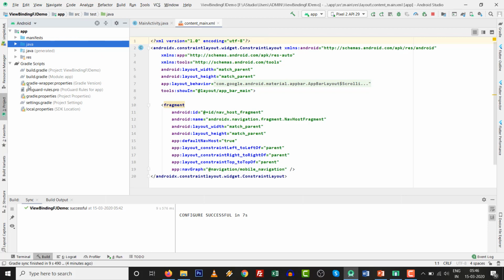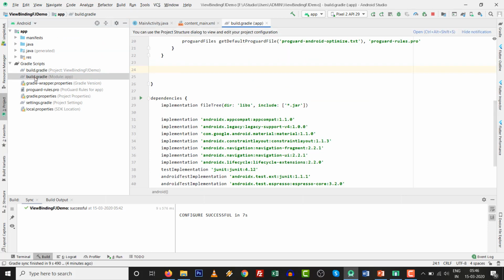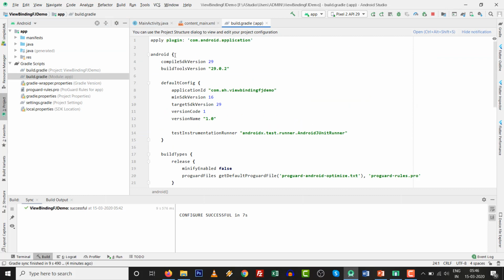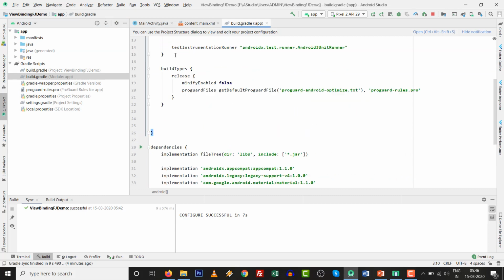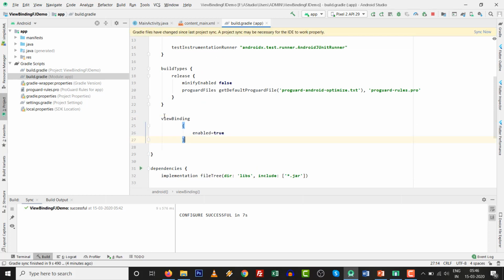Directly we are going to move forward to the build.gradle file. Inside this curly bracket, we need to add viewBinding enabled equals true. Make sure that your internet connection is on and click on the Sync Now button. The capability of viewBinding is now built into this project.